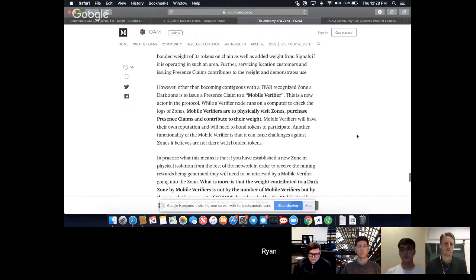However, if you're a zone in a non-contiguous area, so you're completely in isolation, the biggest weight that will get you to be recognized by the TFAR is that you actually interact with a mobile verifier. So this is a new actor in the protocol, where previously we described verifiers that sit on computers and read the logs of the zones and check for fraud. A mobile verifier would actually need to physically go to a zone and purchase a presence claim to contribute to the weight of that zone.